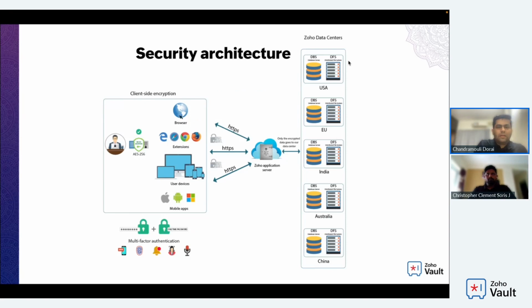So when it comes to a security application, it is very, very important for you to understand the architecture or how the system works, because you are giving your enterprise passwords to be stored in Vault, and you need to know how the application works, at least at the basic level. So what happens is Zoho Vault is a SaaS application. You can access it from your browsers, extension, or mobile application.